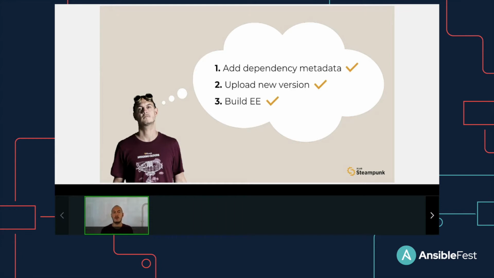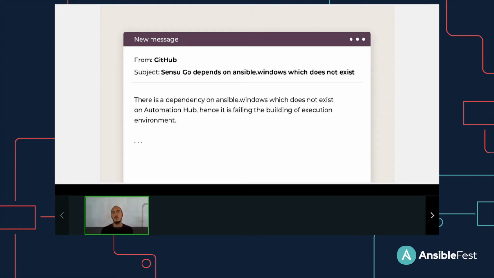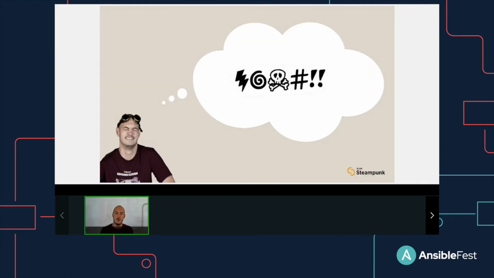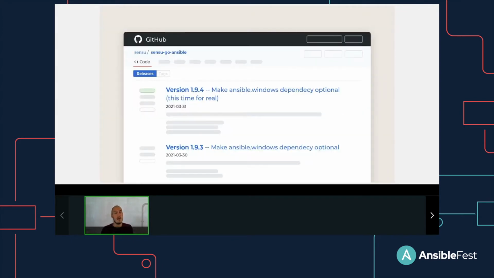So at this point, I was pretty sure that I did not make a mistake and someone else messed up. So I opened the email, started reading it, and when I noticed that this says automation hub, well, let's just say I said a few things that I'm not particularly proud of at that time. So yeah, this is the day I learned that the Ansible Windows collection was not certified 6 months ago.